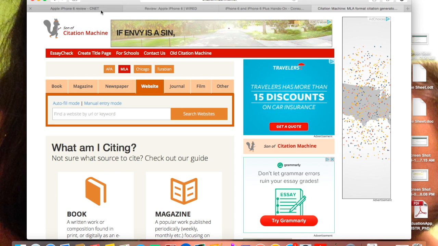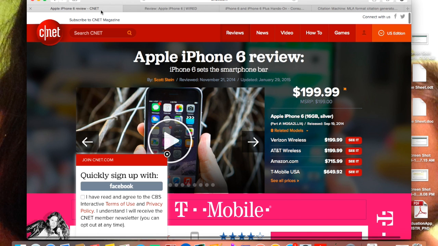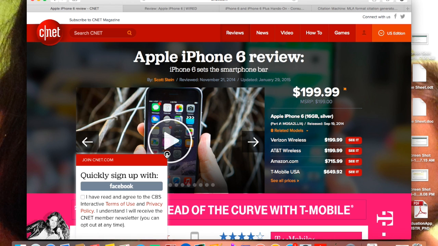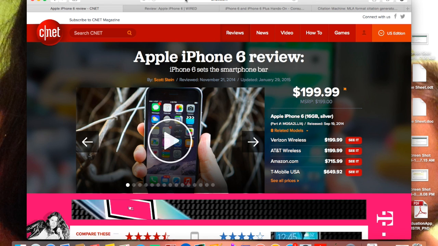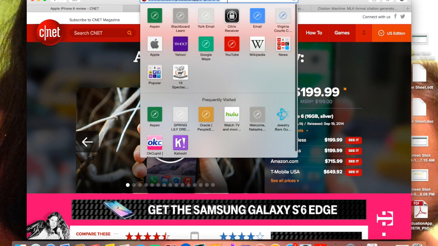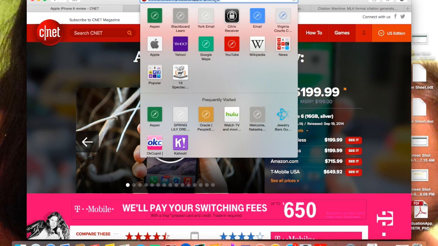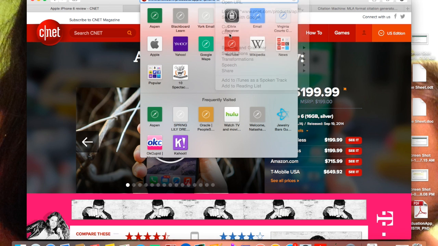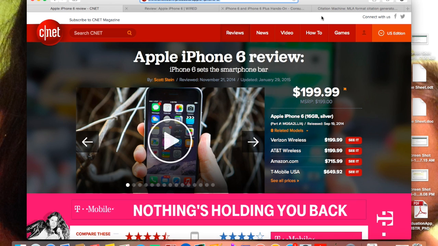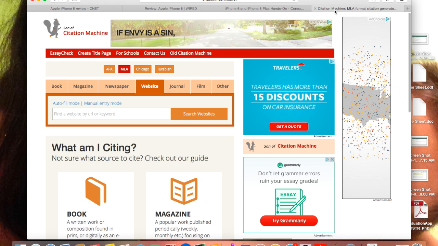For example, let's go to our CNET review. All you do is click on your CNET tab. I'm going to get rid of this box here. I'm going to go up here to the URL, click it, right click, copy, click off, go to my citation page, click in, right click, paste, search my website.